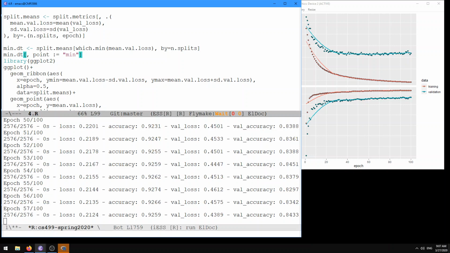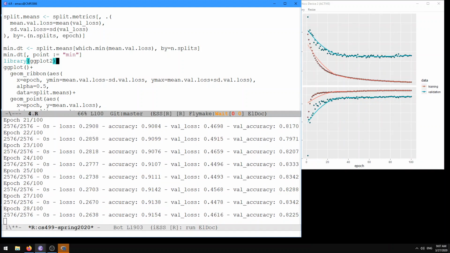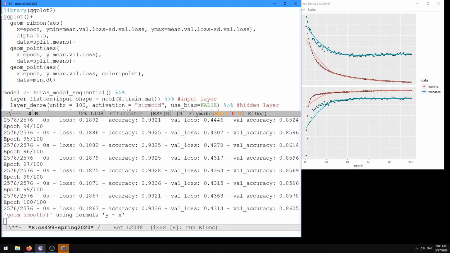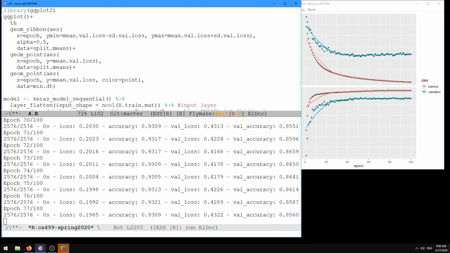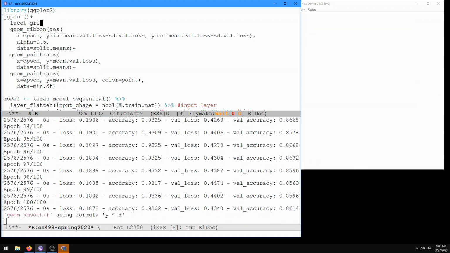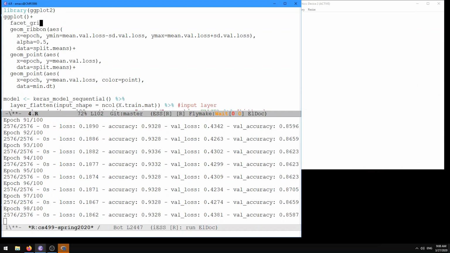After that, we can maybe edit our ggplot code. Here we have a geom ribbon and a geom point and another geom point for the different things that we want to display. Maybe instead of that, we can make a facet grid plot which shows all of those curves in different panels. So let's try that.